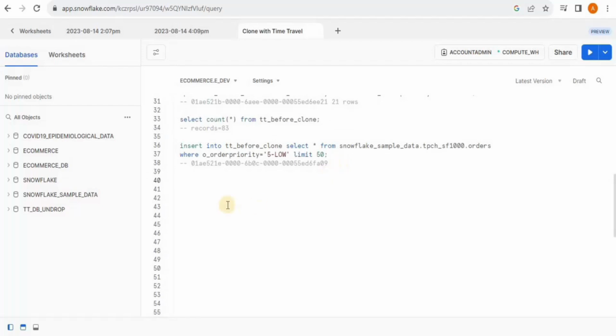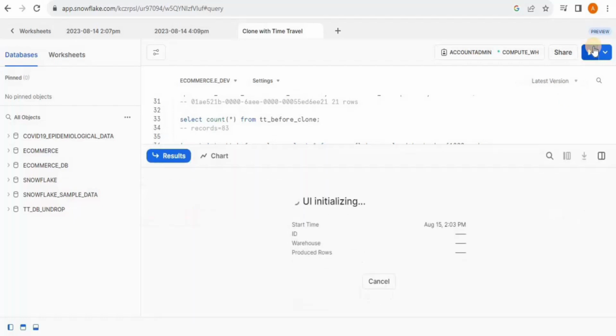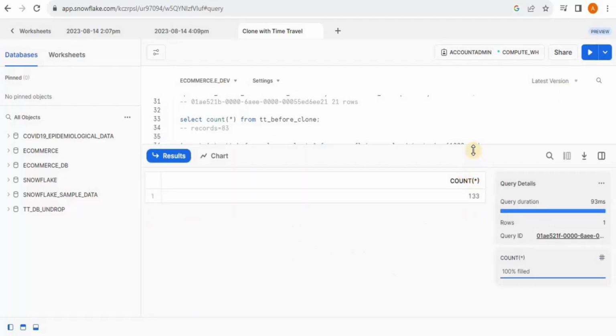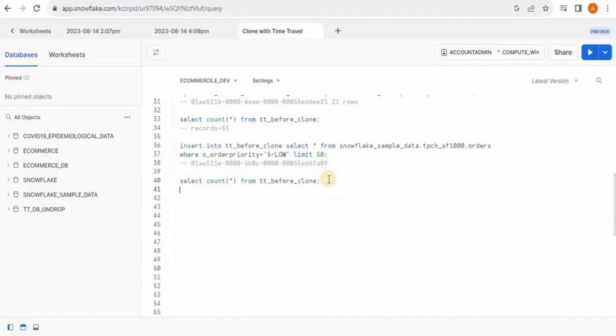Now let's see how many total records this table has now. For that, I am going to count all the records from the table. Let's execute the query, and you can see that now there are a total of 133 rows. I am going to write it as a comment again. Okay, so the work on the before clone table is completed.